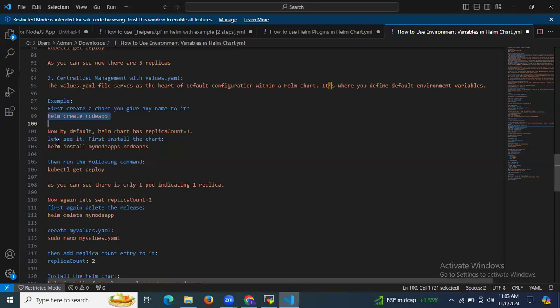Now the default Helm chart has replica count 1. You need to remember this: by default, a Helm chart has replica count 1. So let's see, and first install the chart. Okay, so let's install the chart.